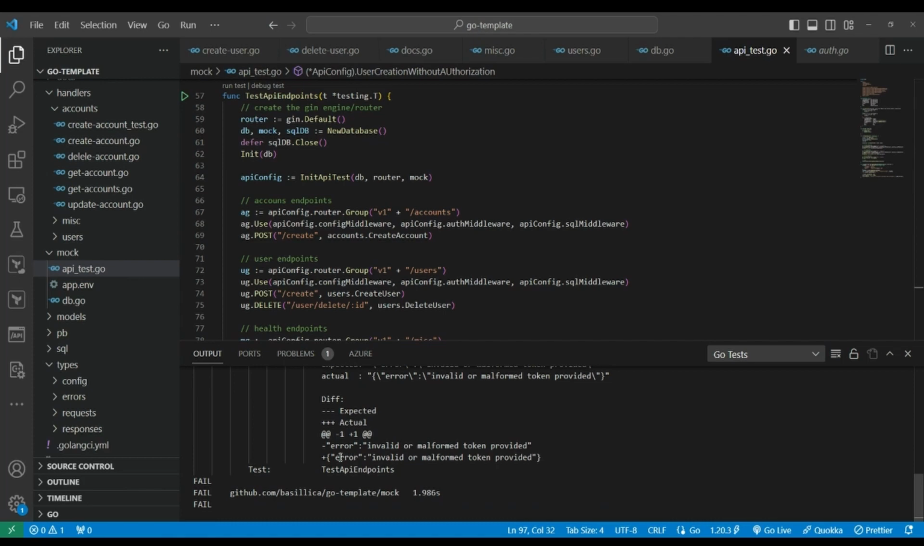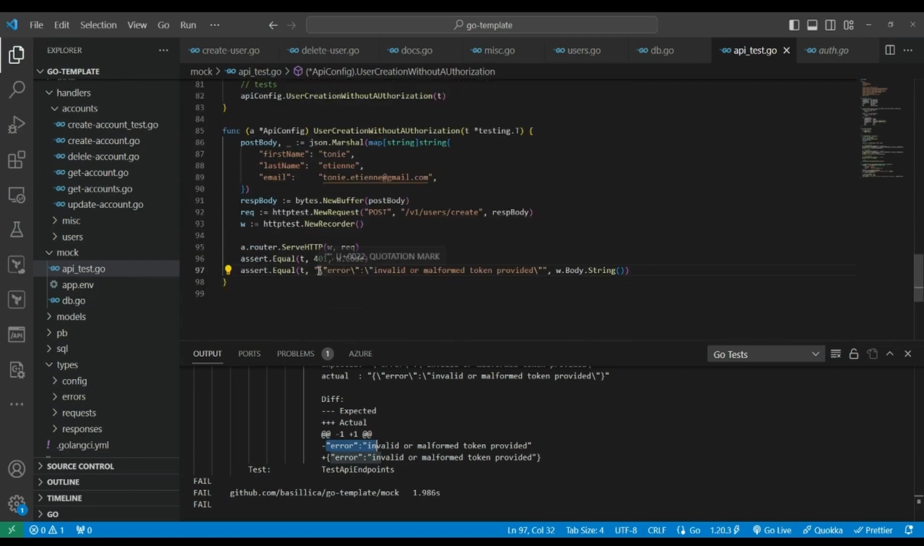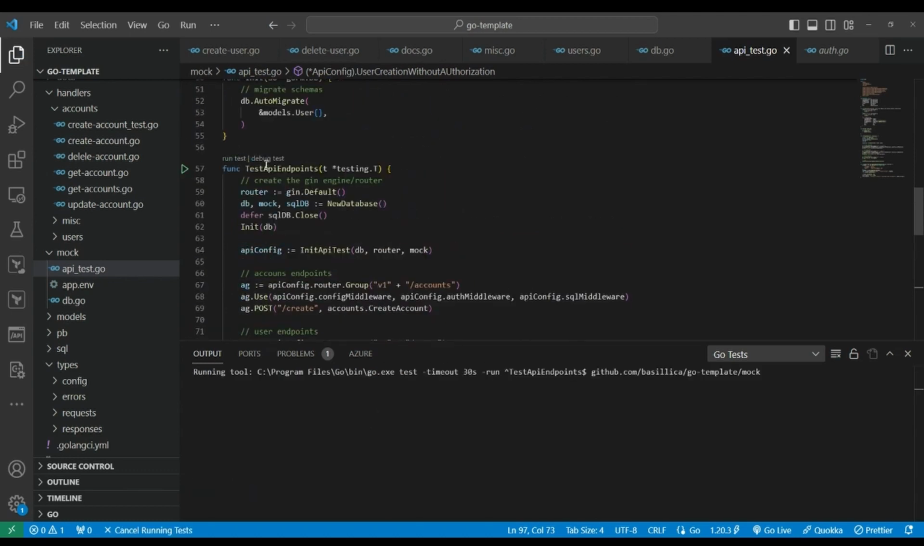And what is the problem? So error, invalid or malformed token provided. Is that not what we provided? So expected, actual, expected, of course, it should be a JSON. So this should be like this, and closing up here. Yep. And then let's run this, hopefully for the final time. And now it succeeded. So we can say for sure that our middleware, the auth middleware, is behaving as expected.